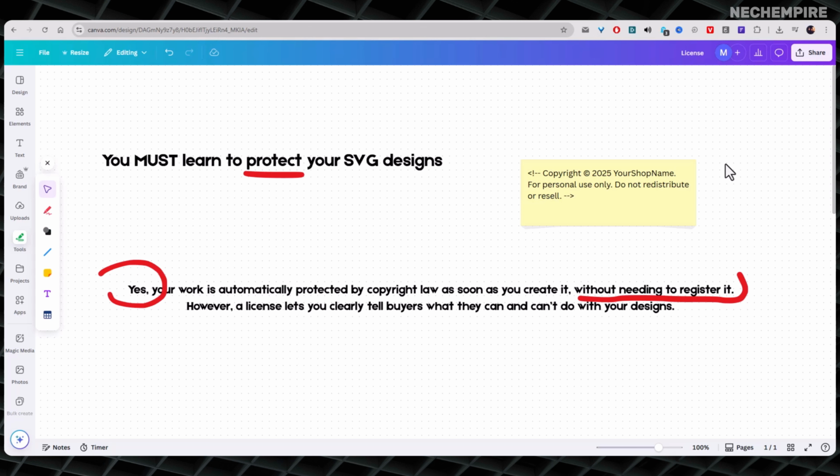SVG files are written in XML markup language. Basically, it's a version of HTML made for vector graphics. This means you can open them with a basic text editor and edit the code directly. And here is how you add a copyright notice without breaking the file.